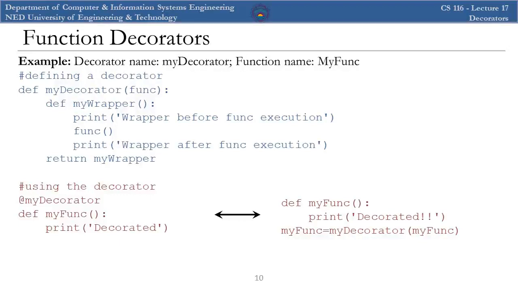So what's happening: whenever you use that @ sign, my decorator function will be called, and your function will be passed as an object, as a parameter, to my decorator. Then my decorator will call my wrapper, and then my wrapper will be returned as an object which will be assigned to my function. So that means after execution of this decorator, the definition of my func will change.